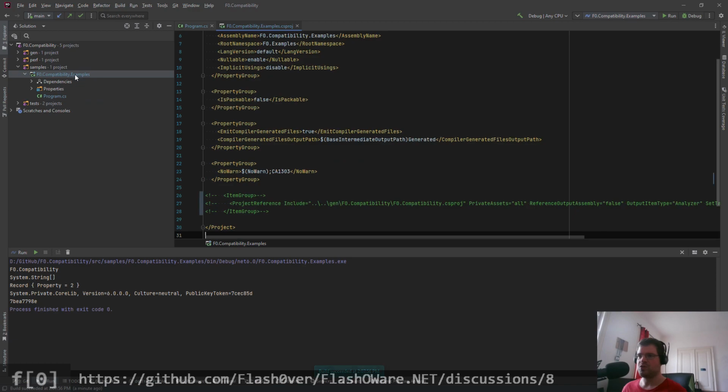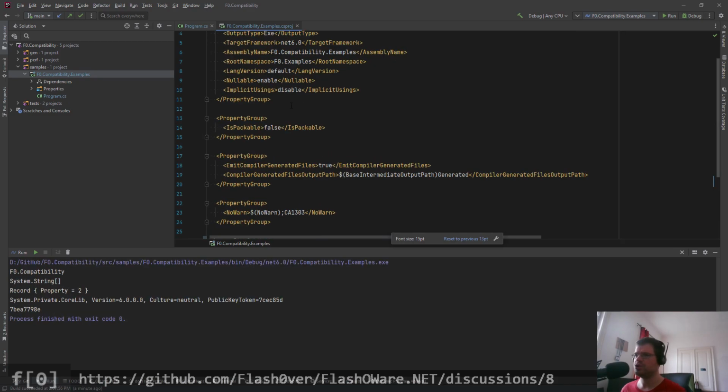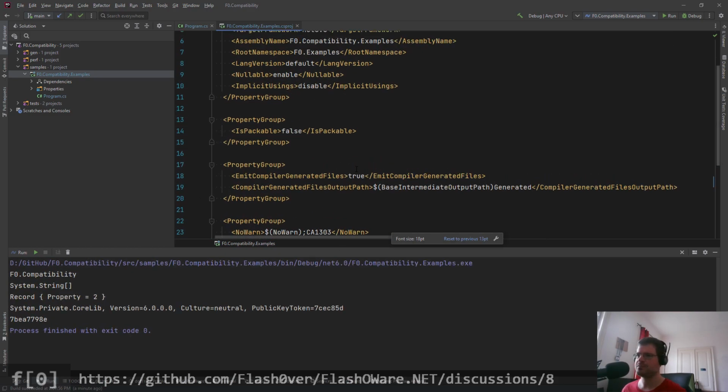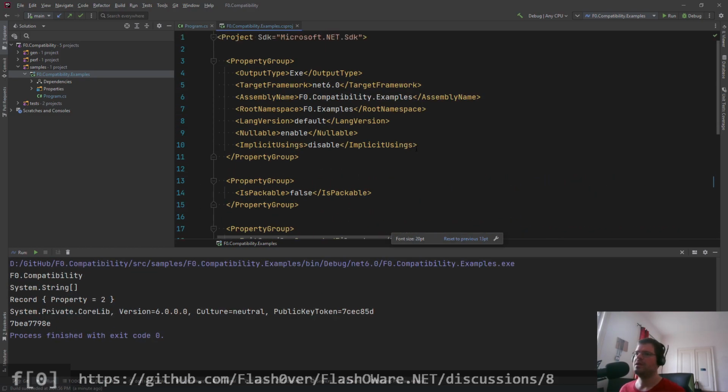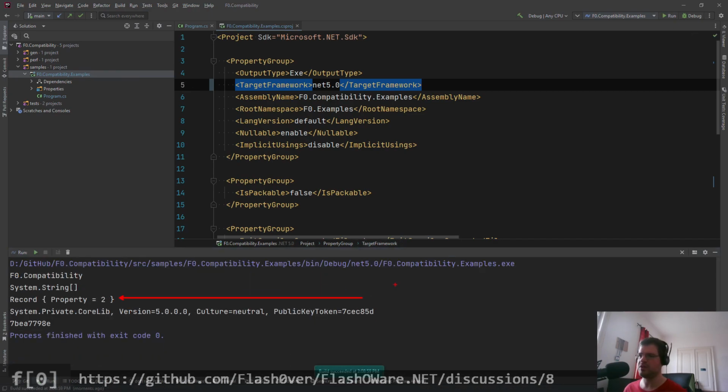And this works because we are using the latest language version, in that case C# 10, and we are targeting .NET 6.0. I should zoom in a little, I guess. So this IsExternalInit class is available since .NET 5. So if we go to .NET 5 and try to run this, it compiles and it still works.